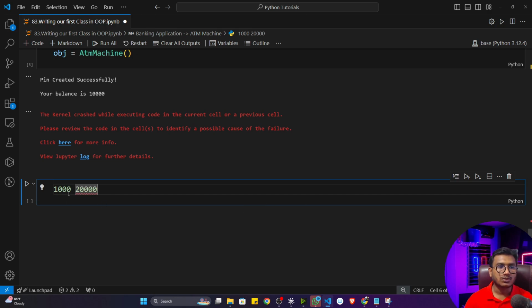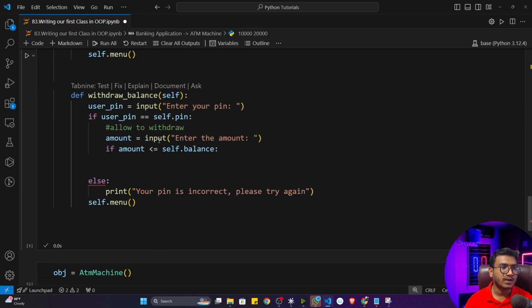Okay, so it is not possible because you actually have 10,000 rupees in your account, but you want to withdraw 20,000. That's why I'm checking this condition: if your amount is less than or equal to self.balance, that means you have the correct balance, then you will be able to withdraw the money. Otherwise, you won't be able to.